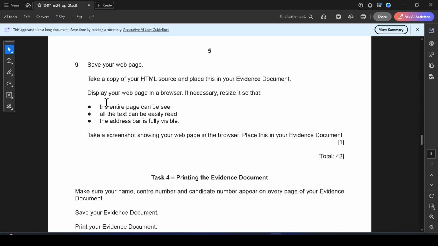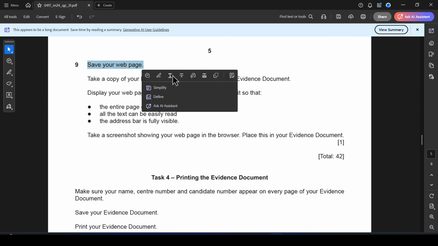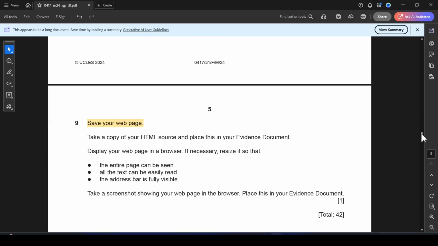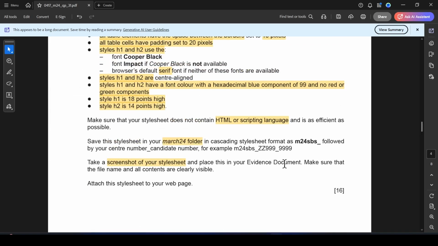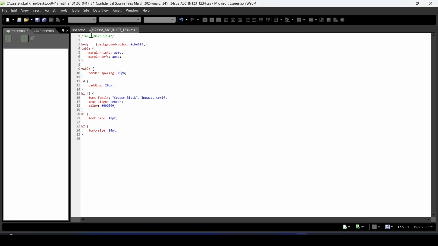Next, save your web page. Save your web page. Do we need to attach it? Where is it? So save the style sheet followed by your name, center number, candidate number. Make sure the file name and content are clearly visible. Make sure that the style does not contain any HTML or script, efficient as possible. Attach the style sheet. Sorry, we need to attach this style sheet to our web page. Where is our web page?